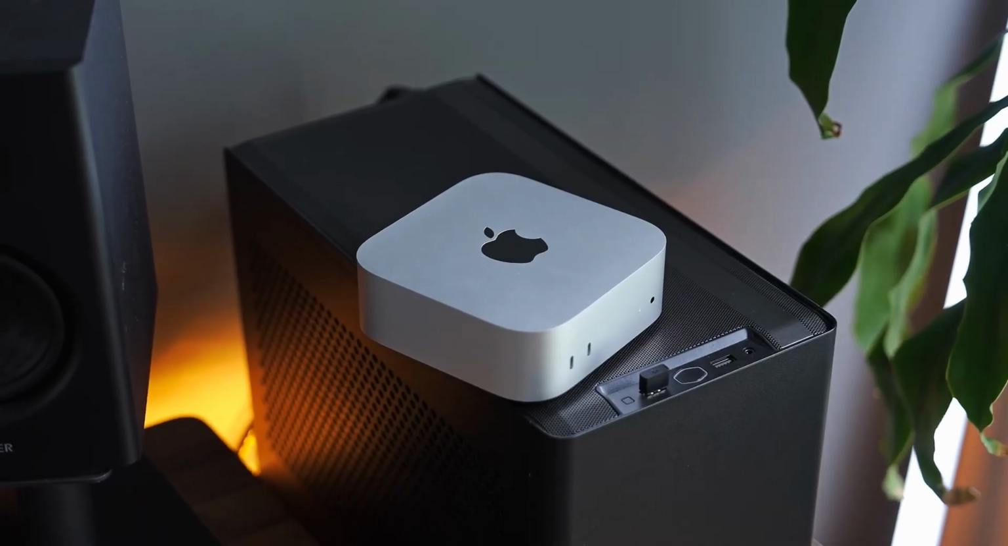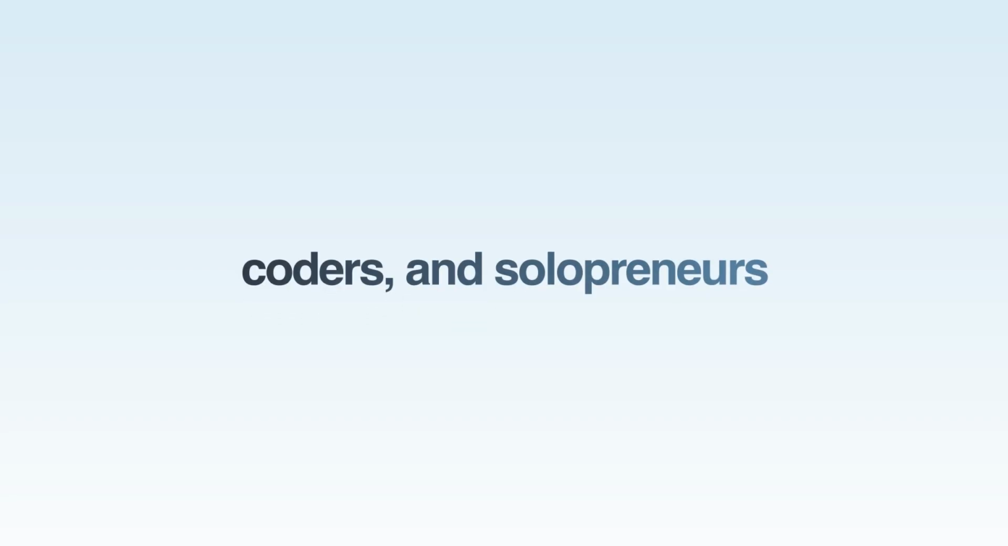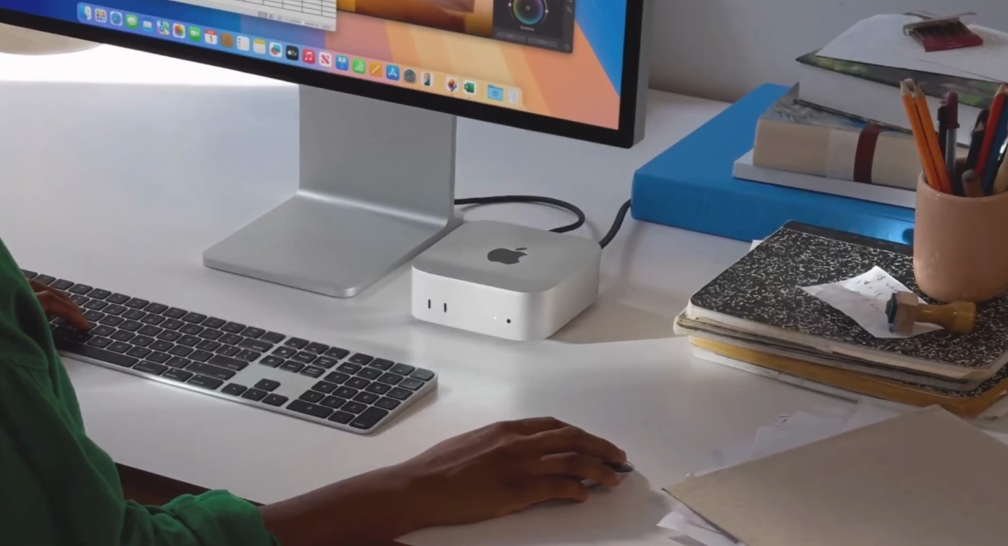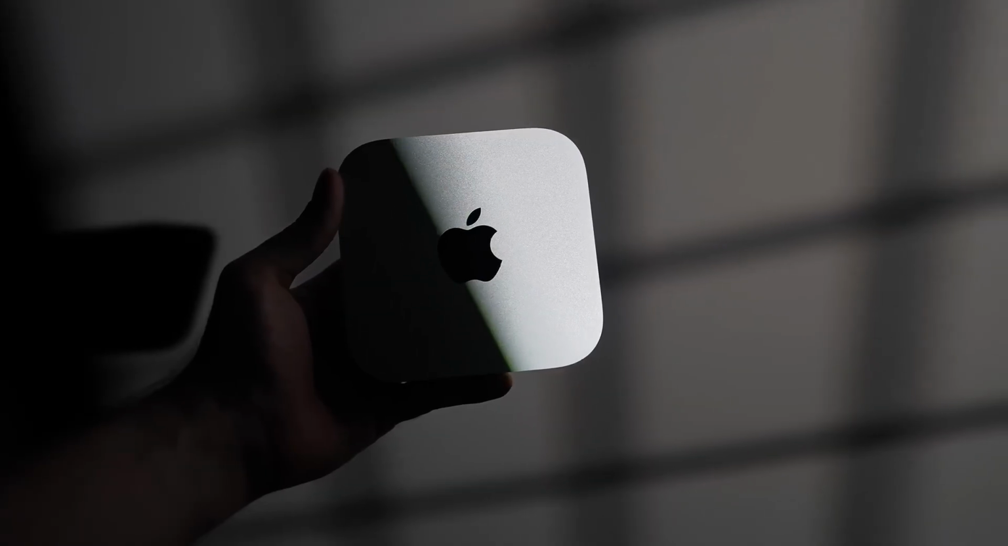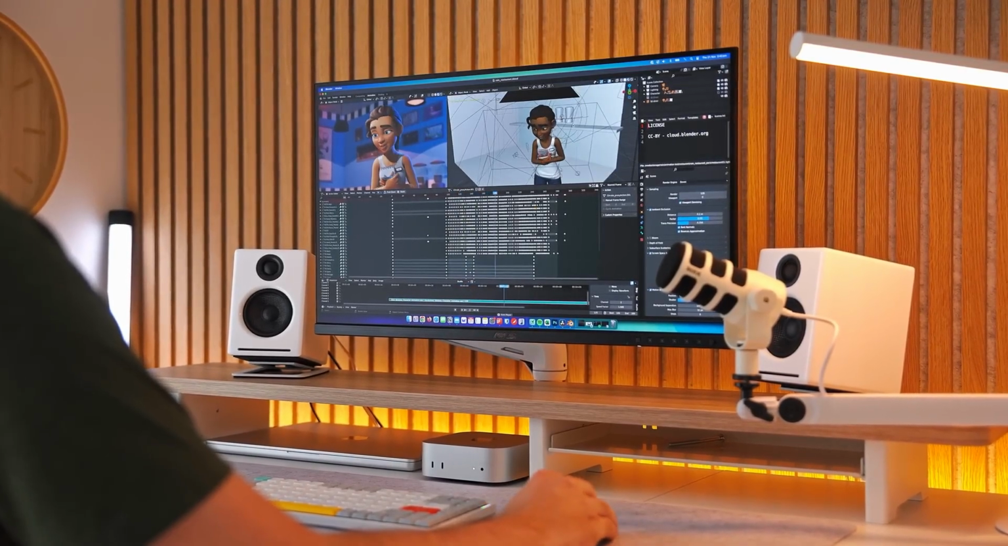It draws less power than a light bulb, around 20 watts on average, and still delivers performance that rivals the M3 Pro in many real-world tasks. For creators, coders, and solopreneurs, that's the dream setup. You turn it on, it's silent, it's instant, and it just works. No fan hum, no startup delay, no visual clutter. It fades into the background so your ideas can take the spotlight.